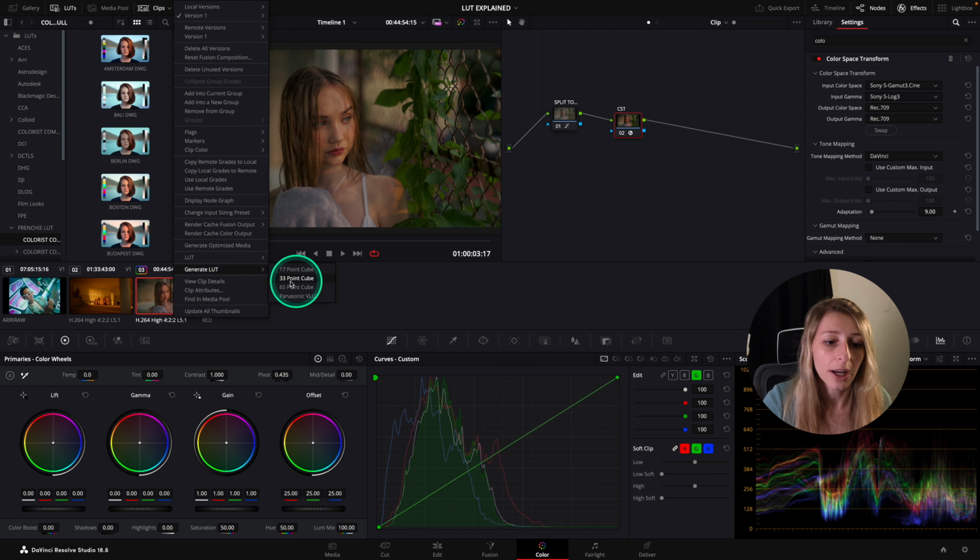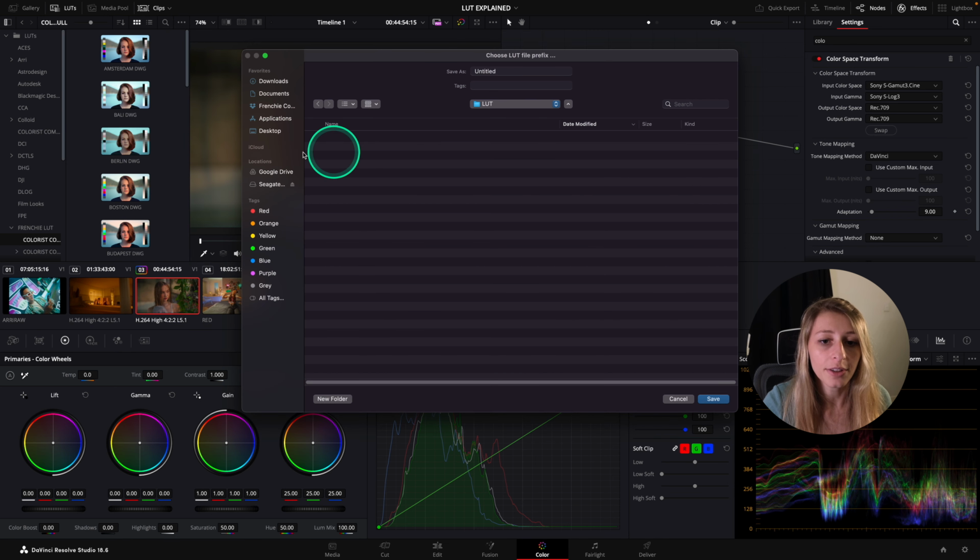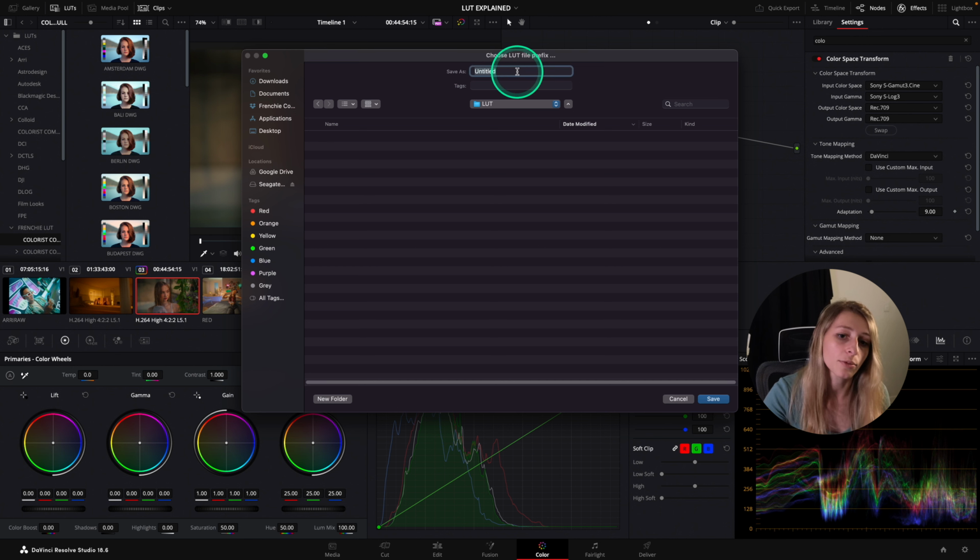So I can generate my LUT in 33 point cube. I'm going to put it in my LUT folder. This is a folder that I just created. It's not the LUT folder from DaVinci Resolve. It's just a folder that I'm going to send, for example, to the DP. And I'm going to say this is split tone LUT Rec 709, because the destination is Rec 709, S-Log3 to Rec 709, for example.